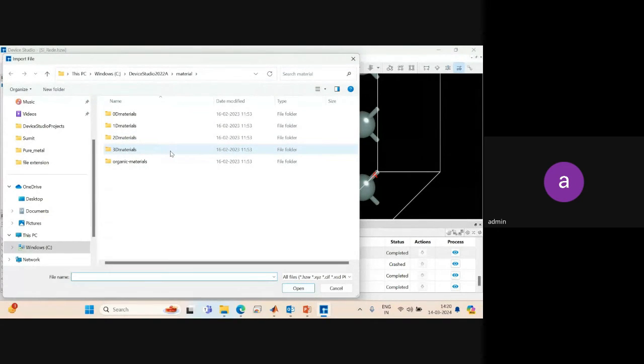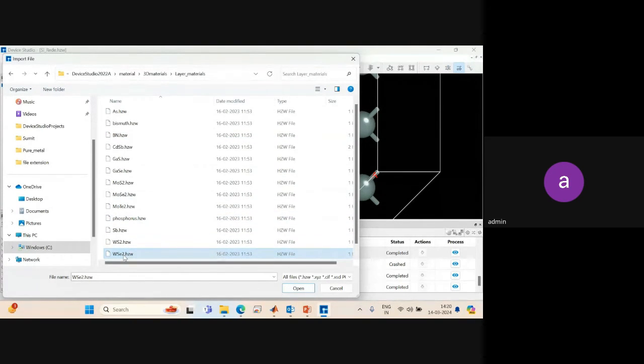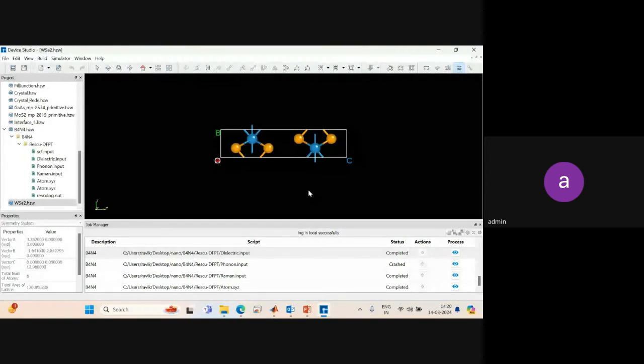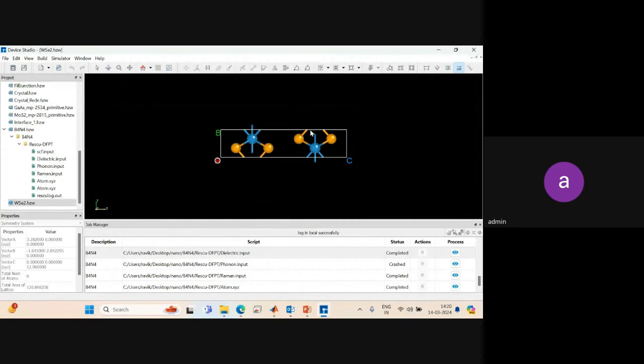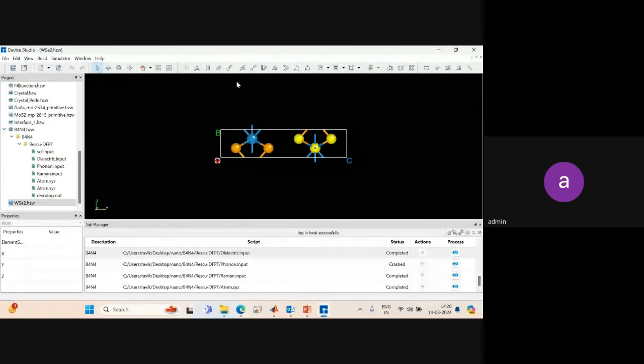Let me go to the material one, 3D material, and go to this layer material. As an example, I want to take one 2D material that's called WSe2. So I will select this material and load it in my dashboard. It will be loaded here. Now, if I want to calculate this material property, I can calculate. I can delete the undesired atom. So I draw this, select this atom and press the delete button.